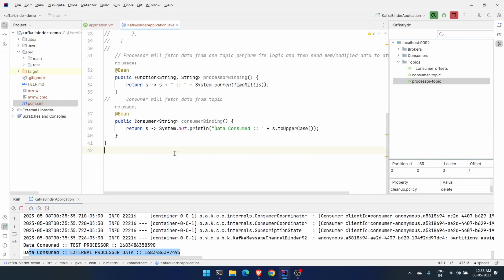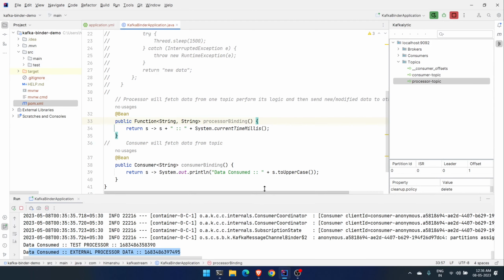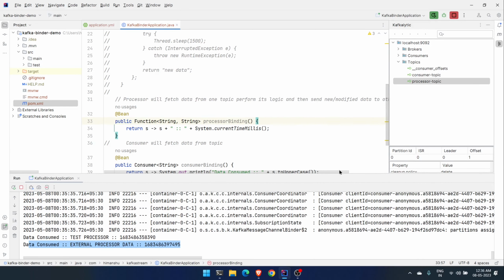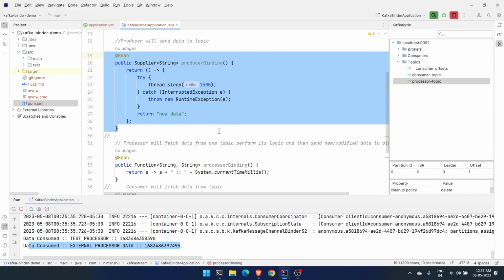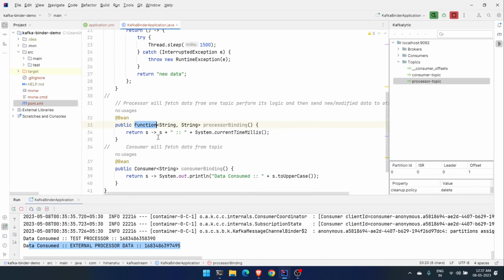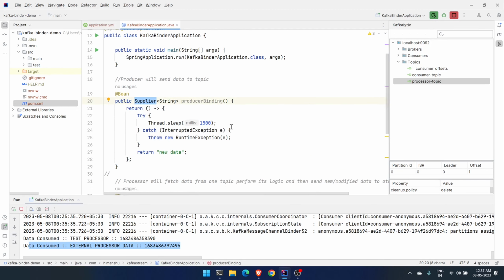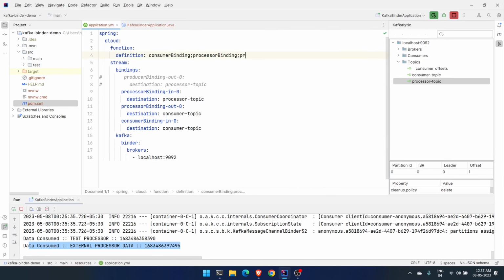All right, now the last one is the producer. If you want to create a producer which will send the data, right now we are sending data manually by using either the plugin or the console producer. Let's say you want to create a producer, and for that we have a supplier function. So the focus area in this whole binder concept is these: consumer, function, and supplier. Again, to enable this one, we head to our configuration and we say we want another producer binding.